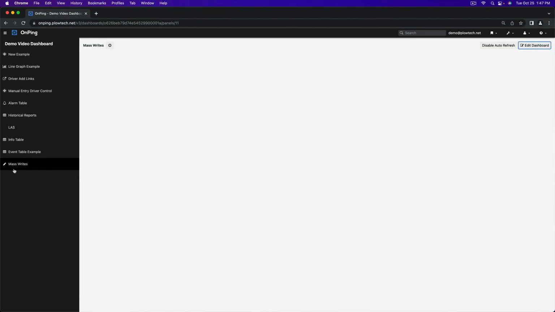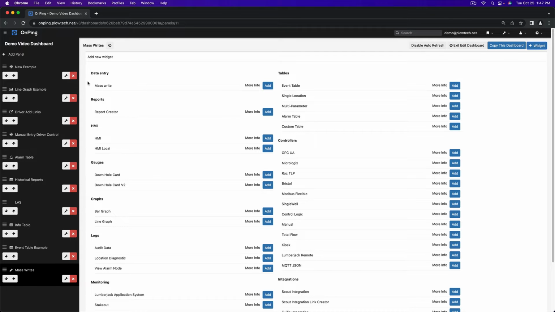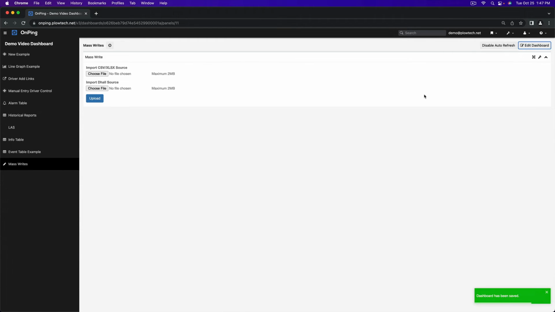So I've already made this mass writes panel, but the first thing you need in order to do mass writes is a mass writes widget. So I'm going to click Edit Dashboard and add a widget to this panel. Click Add here under Data Entry for mass write, and then save the widget. Now I can exit Edit Dashboard, refresh, and my widget stays.